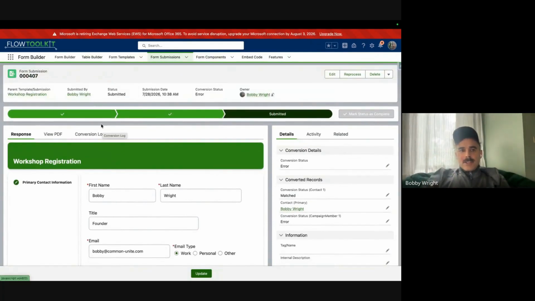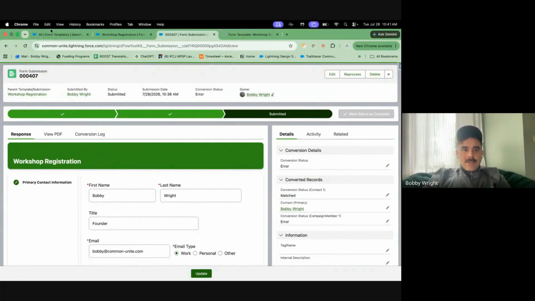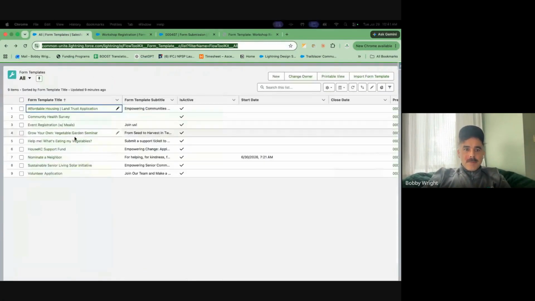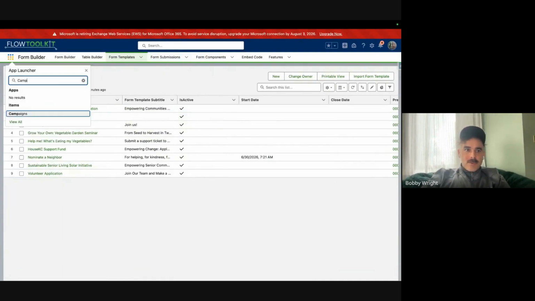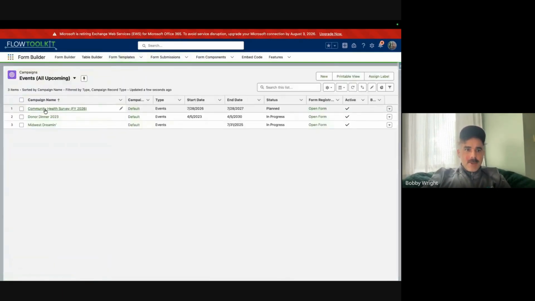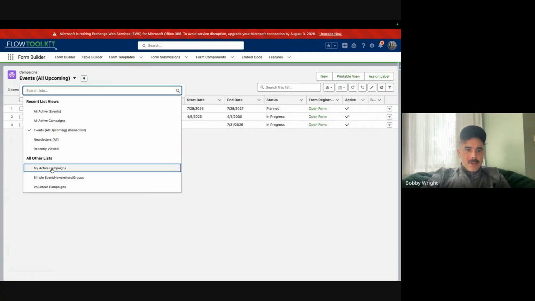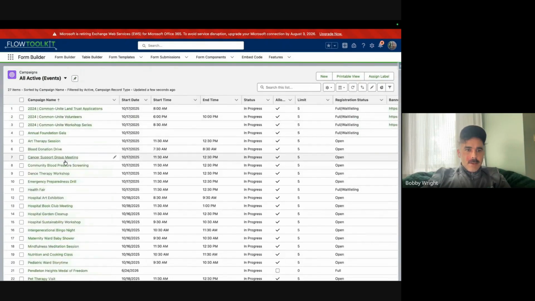Ultimately what this was designed for is to then take these form templates, and this is where it's magical as far as what I'm saying about reusing this. If I go to my campaigns, I could go to, what did I just make earlier? All active events.